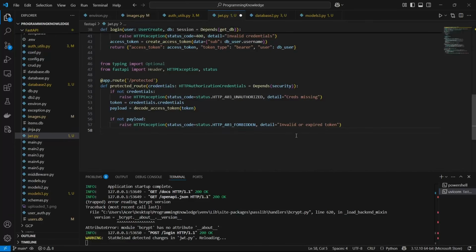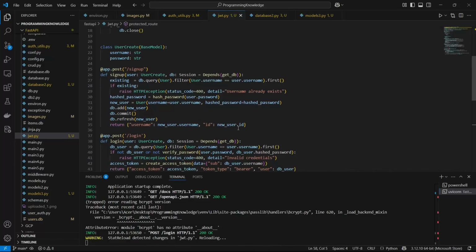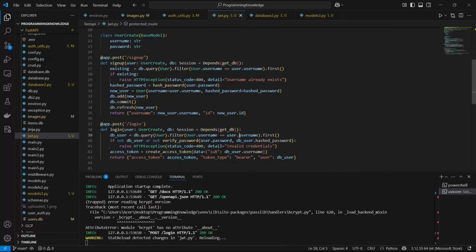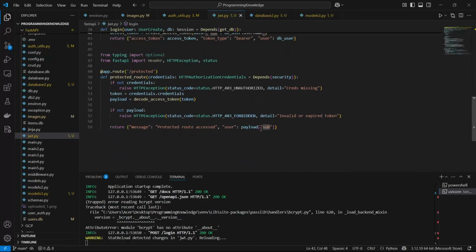Moving forward, if it is all right, that means we have got a valid token, and then we can now successfully return the message here, which is going to be something like protected route accessed, and also we can get the access of the user with the payload sub parameter here, because as we have defined earlier, the create access token takes the input as the data, which is the dictionary of sub. So the sub is basically the user which we are using to authenticate. All right, so this should be able to get us the access to the protected route. So let's see if it works or not.